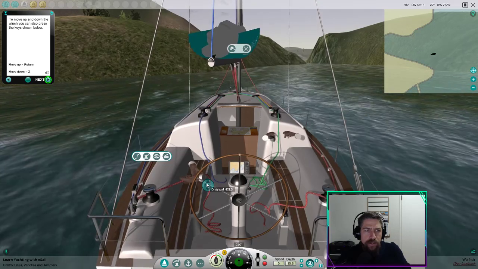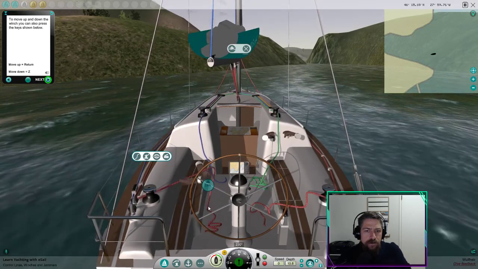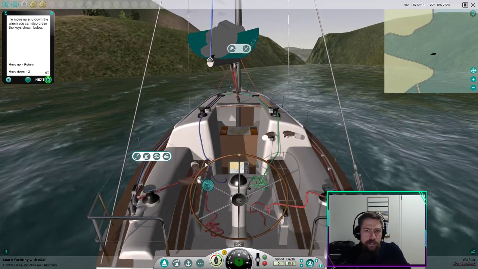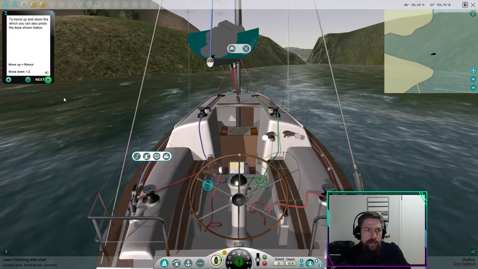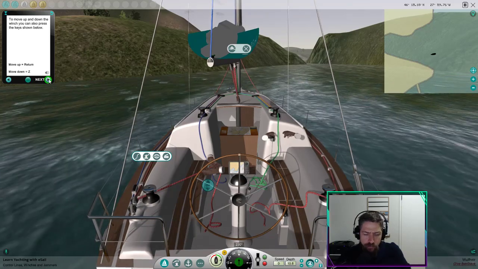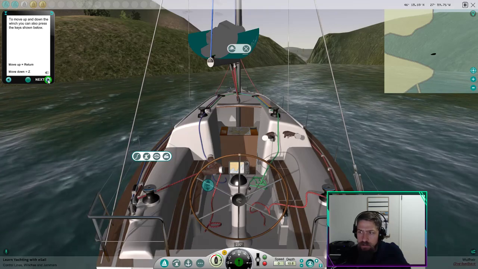Okay, so that's getting tighter. That's letting it go. The return and Z. Okay, I hate those. I'm not a fan of those hotkeys.